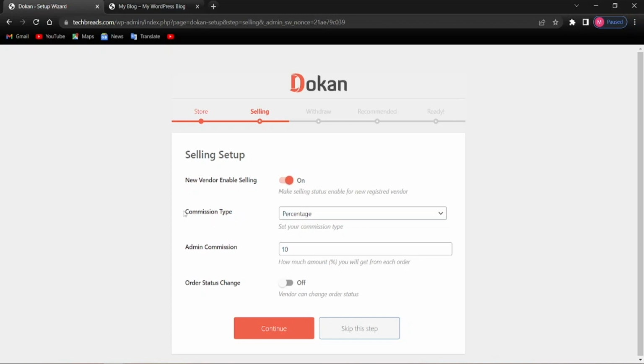And next we have the commission type. Now the commission type is basically how you're going to get the commission. So if you want it in percentage, then percentage, or if you want it in flat, then you can take it in flat. So I'm just going to take it in percentage. So I'm going to select percentage. And then we have admin commission. So you are the admin or I am the admin. So how much is the commission you want? So I'm just going to put it to 5% commission. And then we're done.